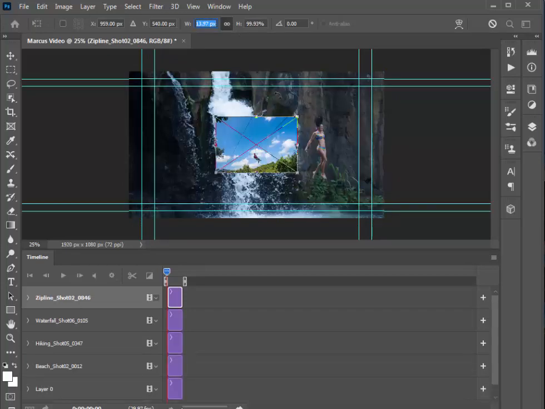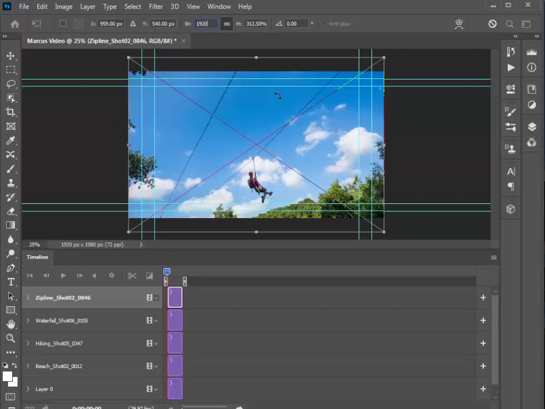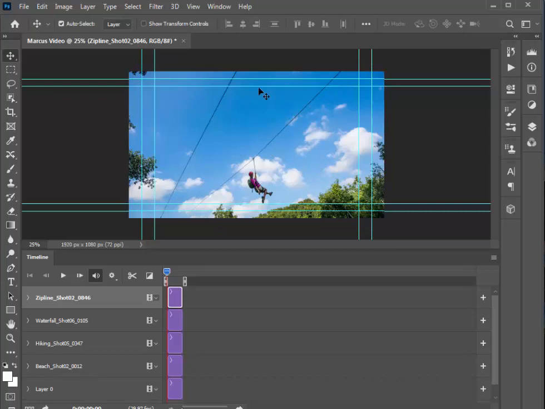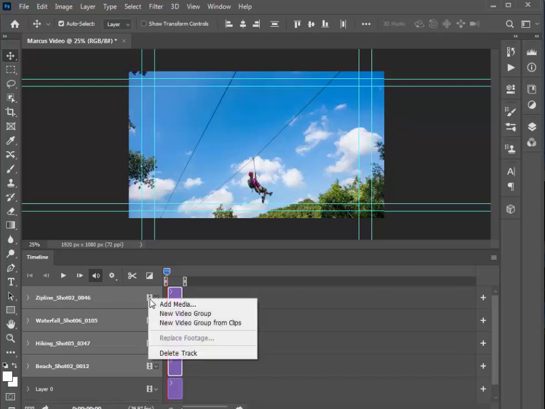Same thing. 1920 px. Enter. Enter. Now notice they all came in, and they're all on different layers. I want them all to be arranged through the timeline so it's one image after the other. So if I click on the first image, hold down Shift on my keyboard and click on the last image, now we have these track editing options under this little film. I'm going to choose new video group from clips.